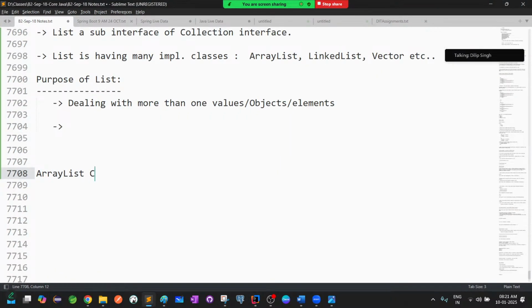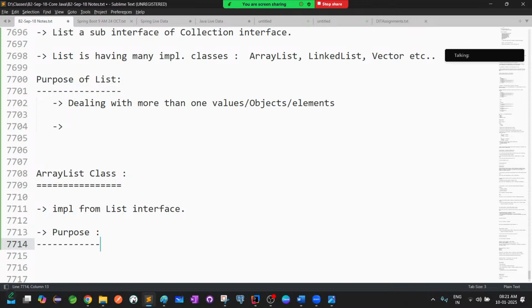So ArrayList is the class. First we are dealing with the ArrayList class. That means this ArrayList is a class implemented from the List interface. So what is the purpose of ArrayList? What is an ArrayList? How it works. These are all we have to discuss now.